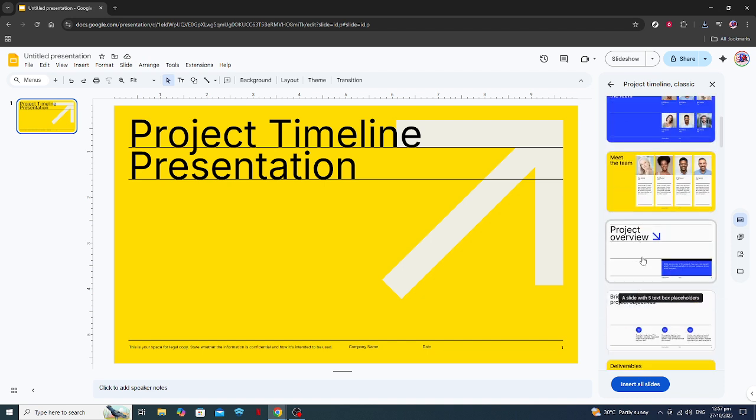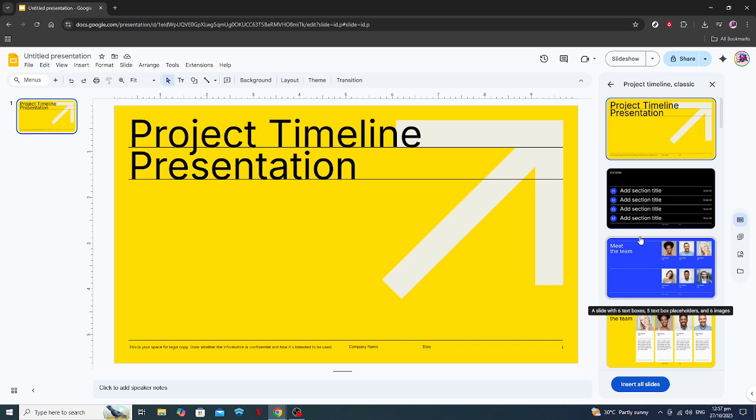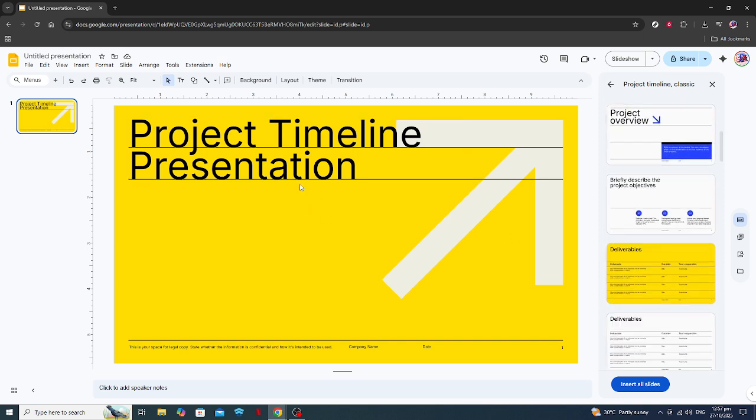Speaking of customization, let's move on to editing your template. The beauty of Google Slides is its flexibility. You can edit text, change colors, and even alter images to personalize your slides. Click on any text box to modify the text. If you wish to change the font style or size, navigate to the toolbar at the top and play around with the font options.